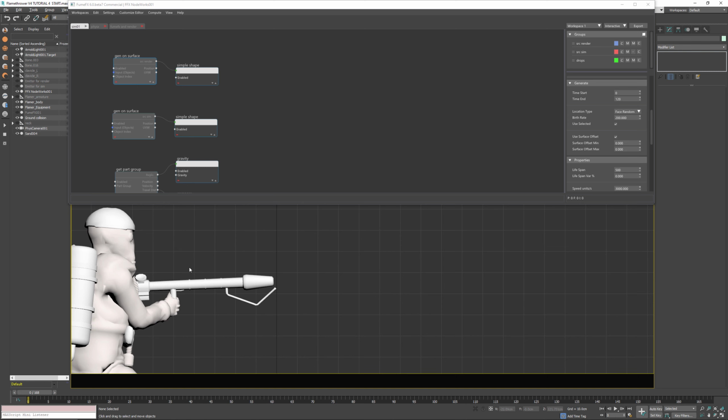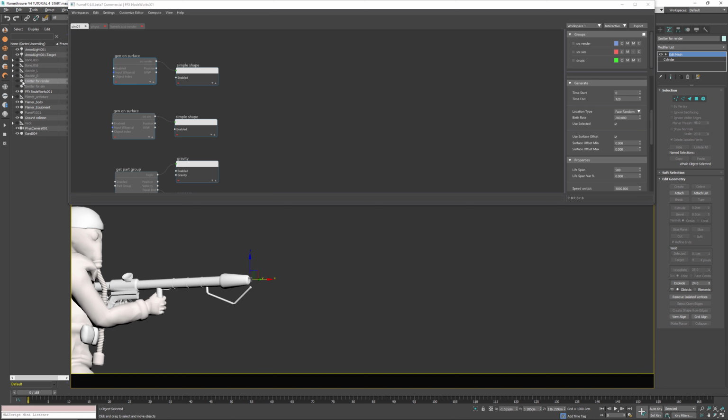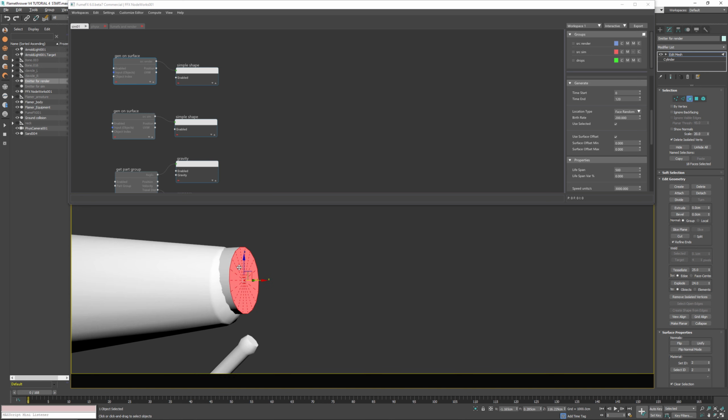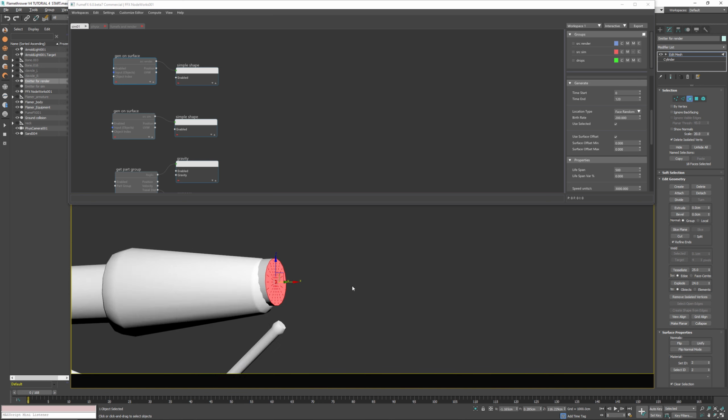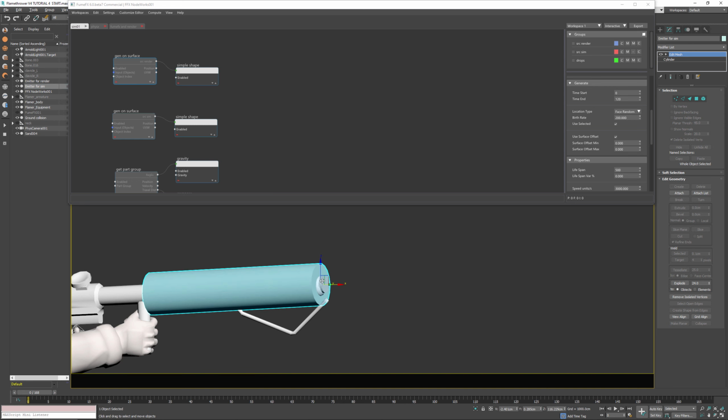So for a start, you see we have a Flamethrower guy here, and I have created two emitters. One is for rendering and one is for the simulation. The render one is going to create particles from these selected faces and is going to be used for rendering only, while the other emitter is for the simulation.